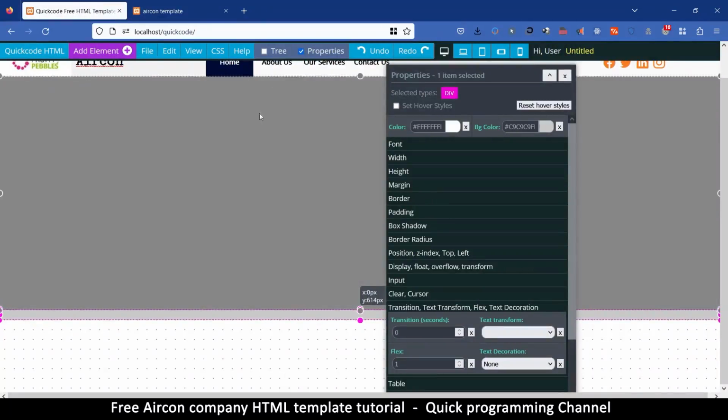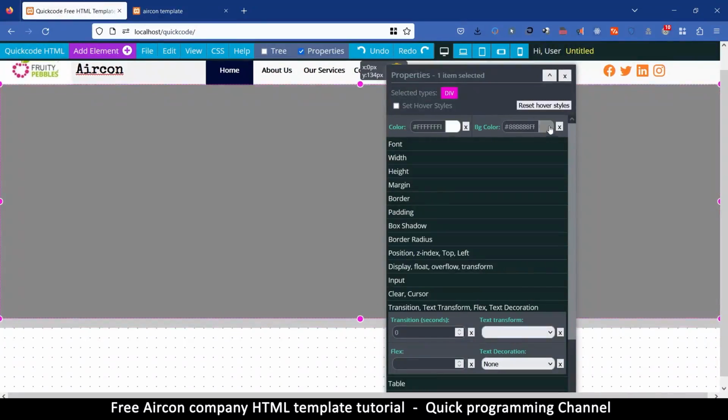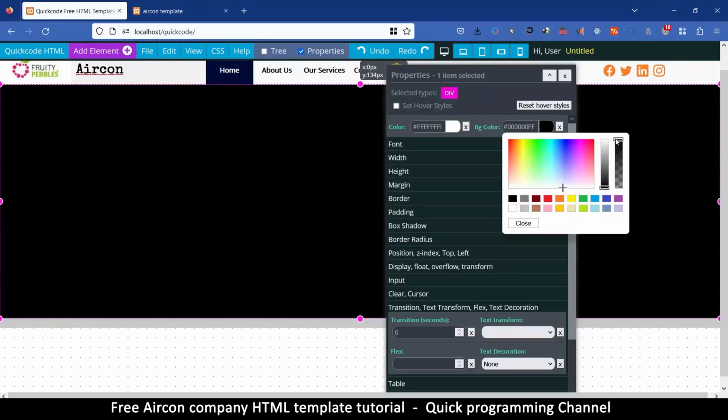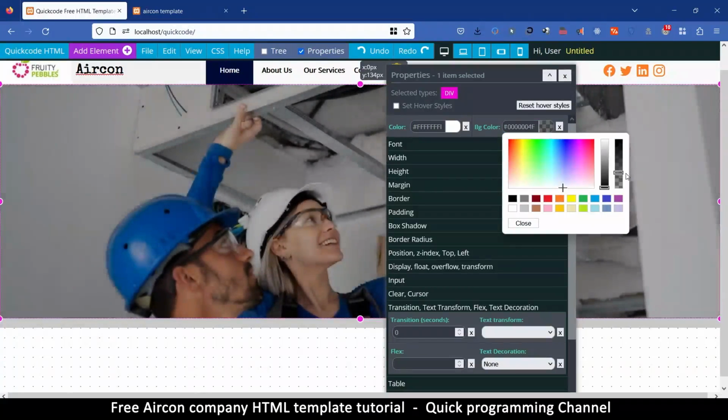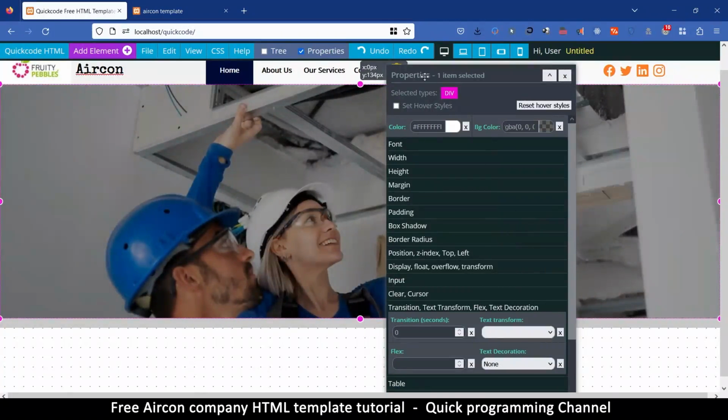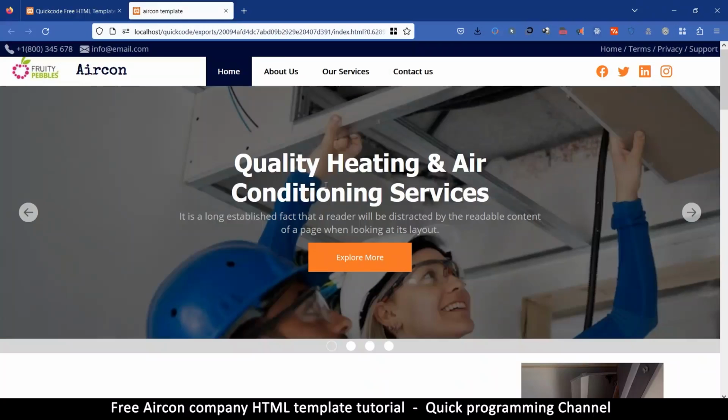I'll select this one first and then go background color, put that absolute black, then click the transparency thingy to adjust how dark and light this can become. So make your adjustments as needed. That way we have this. Then I can have now a div here.